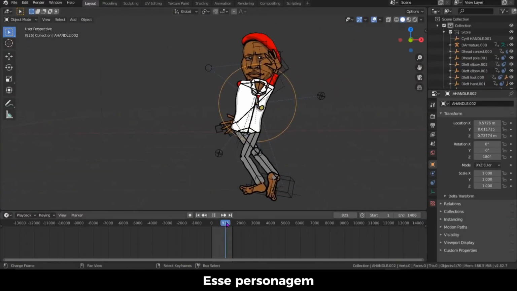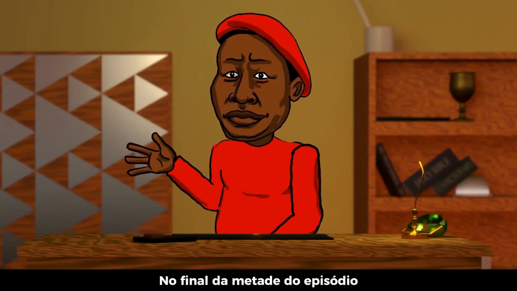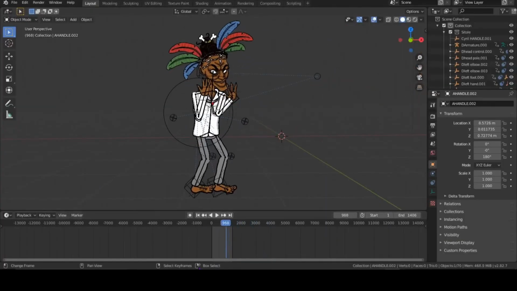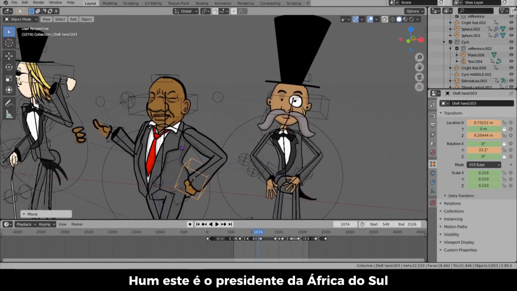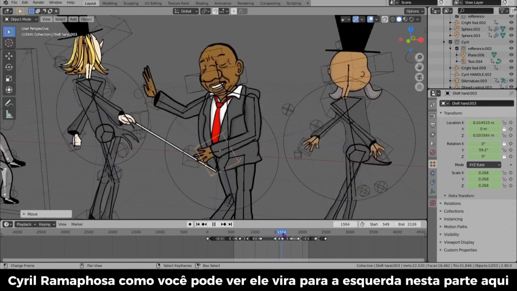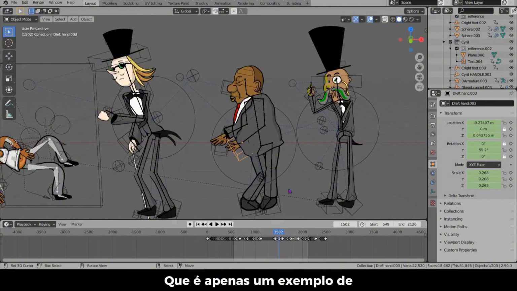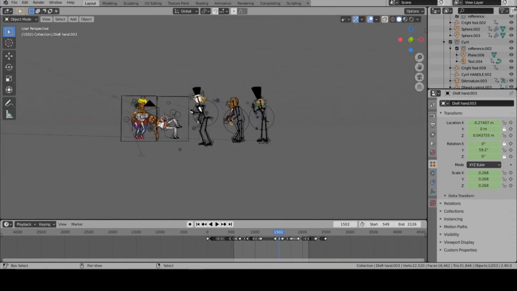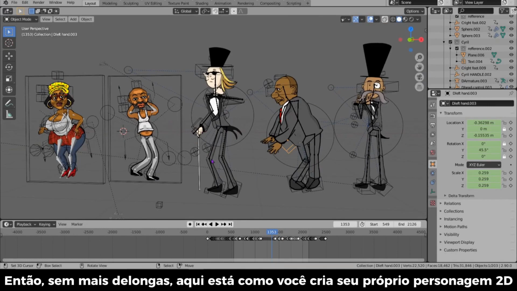This character is only visible from the top half of his body in the late half of the episode, which is why he looks so weird over there. This is the president of South Africa, Cyril Ramaphosa. As you can see, he turns to the left at this part here, which is just an example of how the rigs can be used. It's quite versatile. So, without further ado, here is how you create your own 2D character.